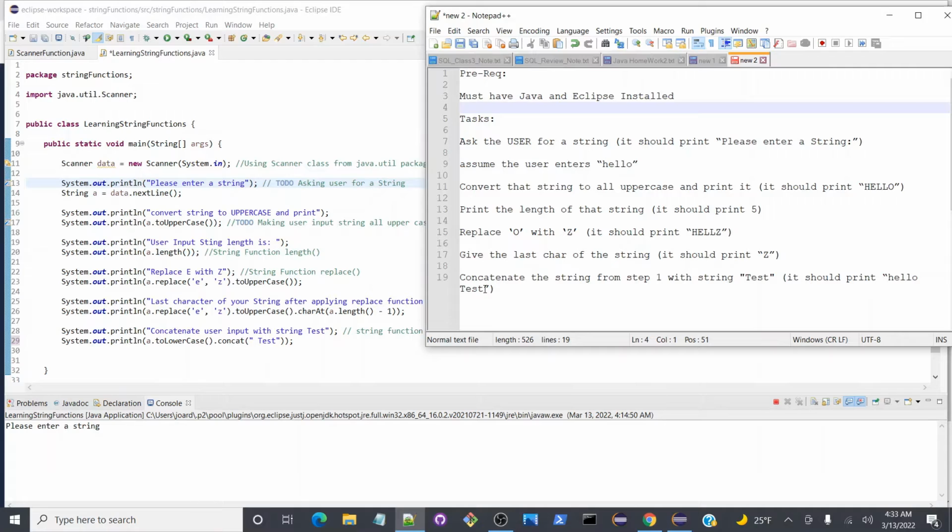Now let's look at the following tasks. Give the last character of a string. It should print Z, assuming that the user input hello, and we replace O with Z, and it should return uppercase Z. So for that, we again use multiple string functions. First we use the replace function, and then we made it uppercase because we replaced the last character with Z, and also we want the output in uppercase.